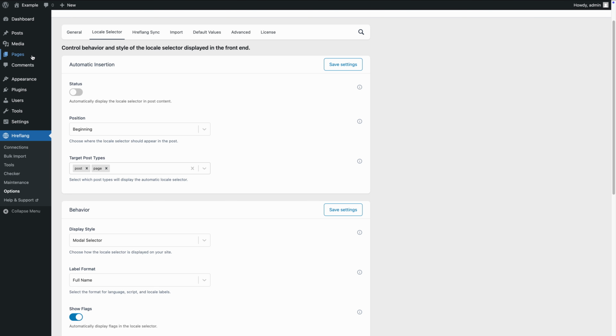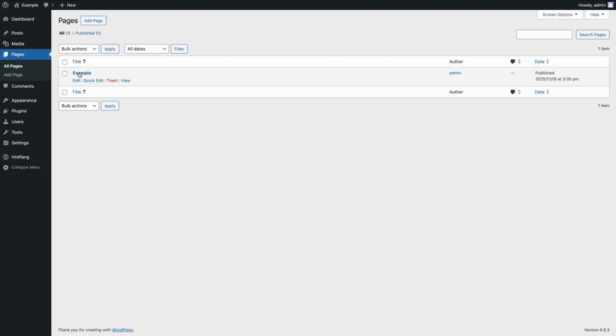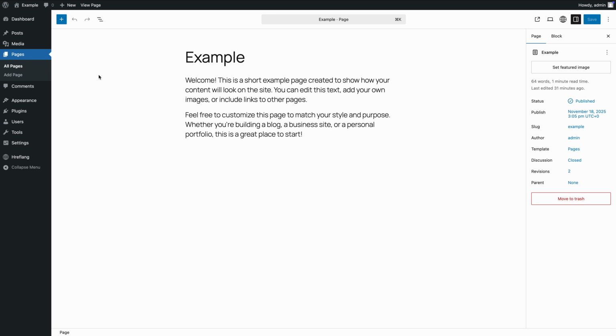If you prefer, you can also add the Locale Selector manually. Just edit your post and insert the Locale Selector block.